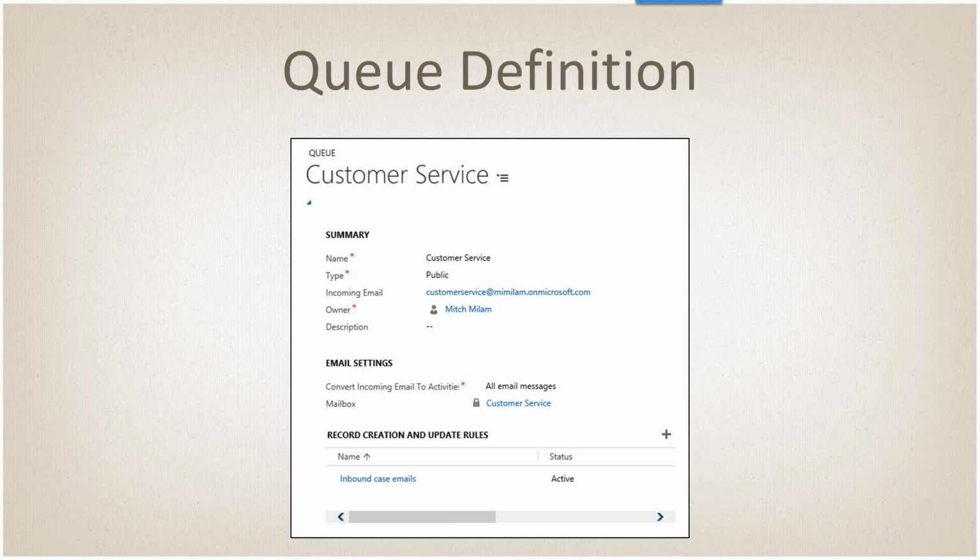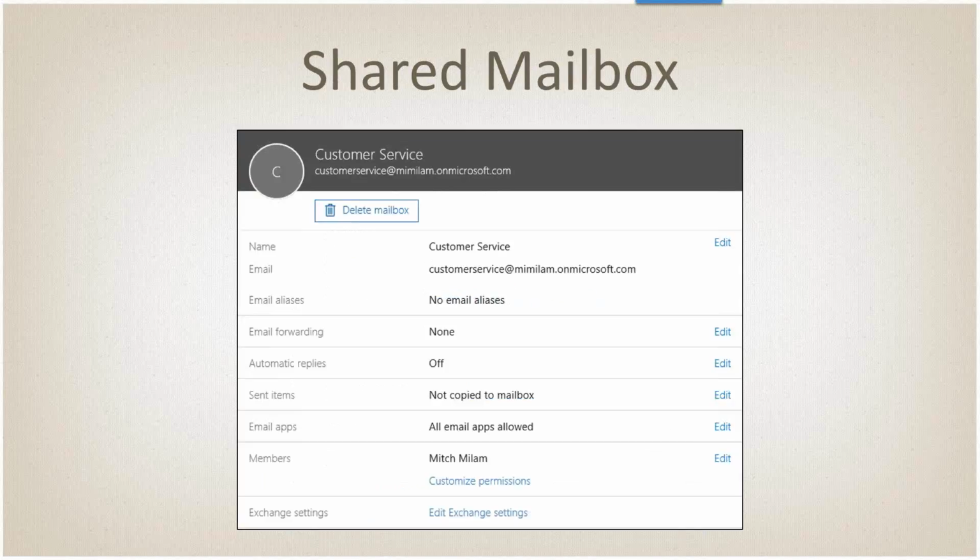So the idea here is you define a queue. A queue is nothing but a bucket. You put a bucket in and you throw things into that bucket. You can make this bucket email enabled, as you see here. So we have an email address called customer service. All of our cases that are created for this organization by an end user when they email us are sent to this address. This address I have defined within Office 365 as something called a shared mailbox.